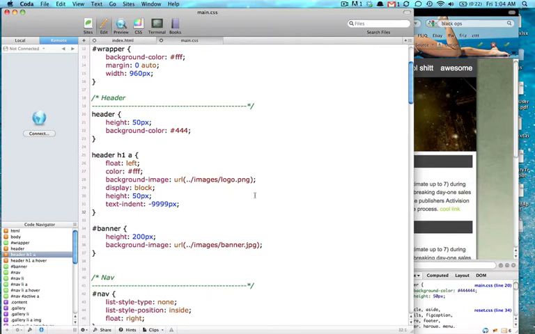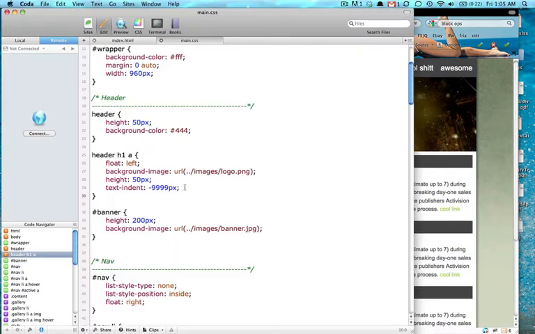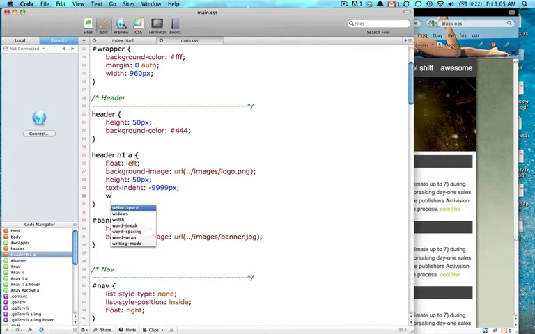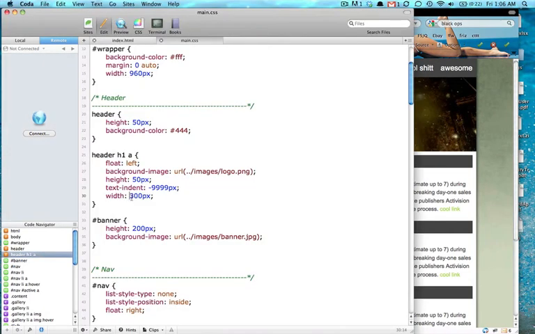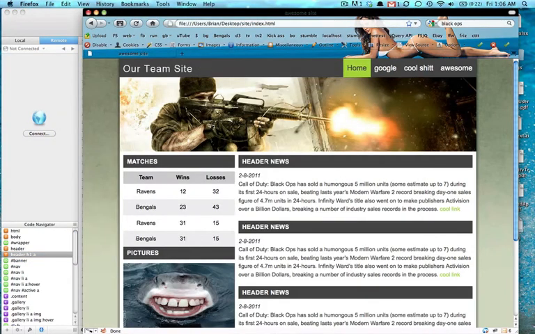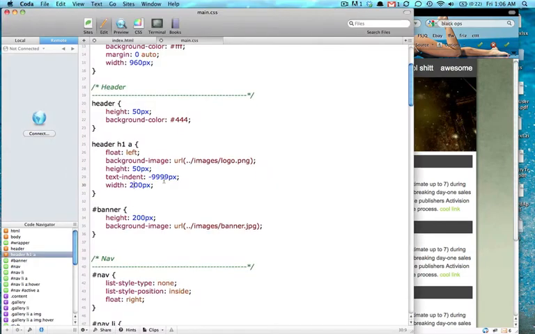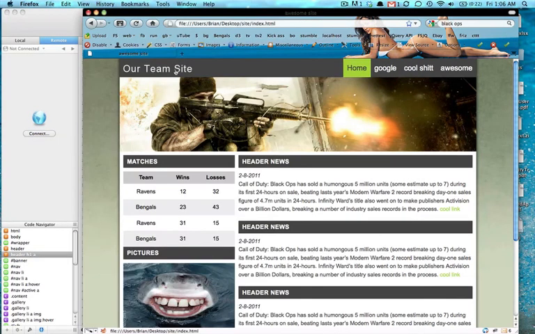We don't need a hover effect anymore. Probably because I don't have a width on it, I guess. So I'll give it 300 pixels width. Let's see if that works. Oh, there it works. This was actually 200, I think. And that was the only problem. I didn't give it a height and a width. So here's our team site.